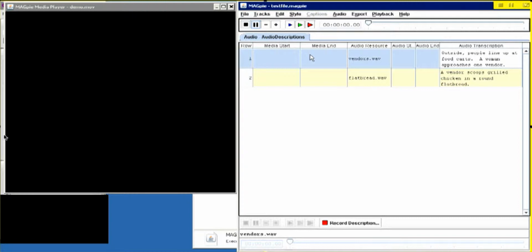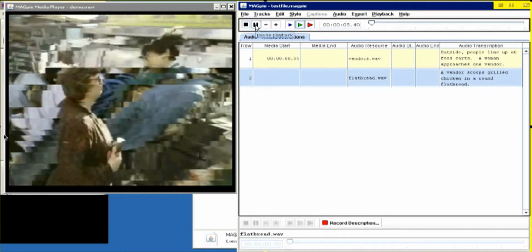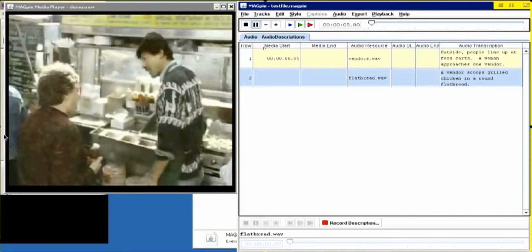I'm going to press F6. Movie starts, F9. I'll pause the video. Now on the screen, you see a media start time of 0.85 seconds, which means at just under 1 second, my first description is going to play.